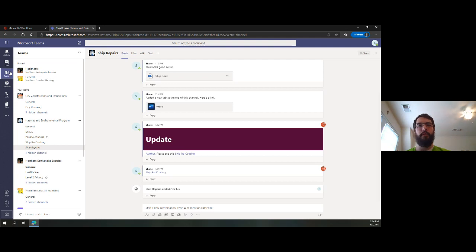When you're scheduling a meeting, you can schedule a more formal meeting through the calendar. You can click on Meet Now to jump straight into a meeting and invite colleagues, or you can click on schedule a meeting within chat or within a channel, which is automatically going to invite everybody in that chat or in that channel. So a lot of different ways to quickly jump into calls, quickly jump into file sharing across your teams.